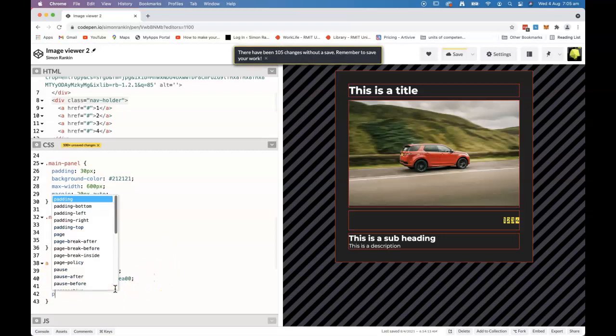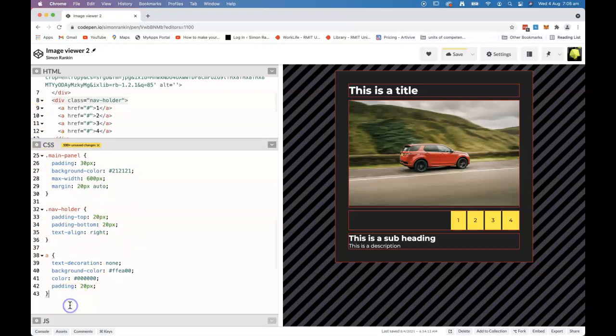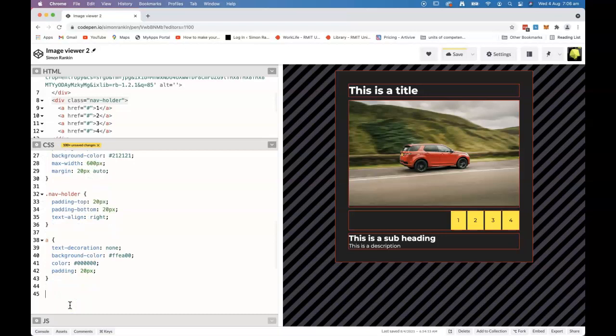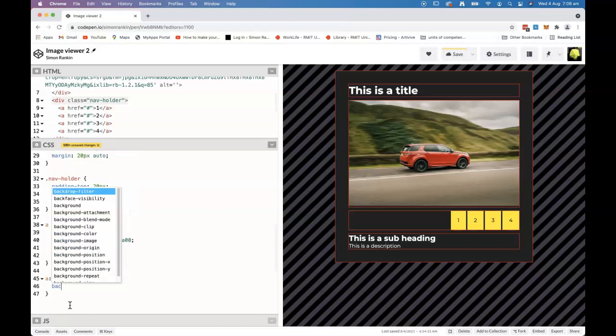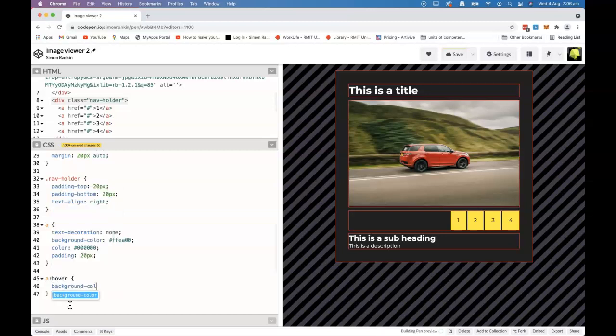And all we need to do now is pad that out. And it fits reasonably well into our nav holder. Looking good, and you can see that they're live links. One final thing to finish off the main styling of our image viewer is to add a hover state. We'll quickly add a hover state. We'll just switch out the background color to white, I think.